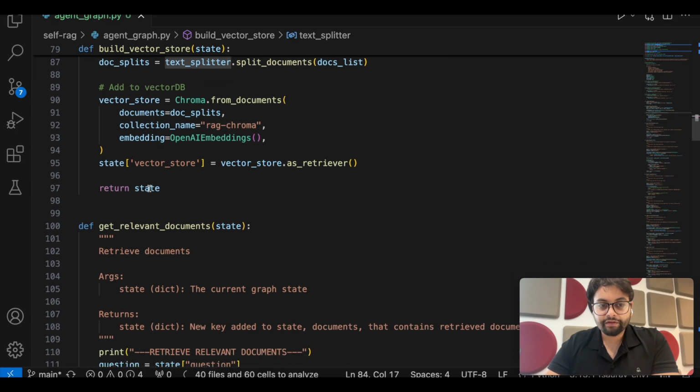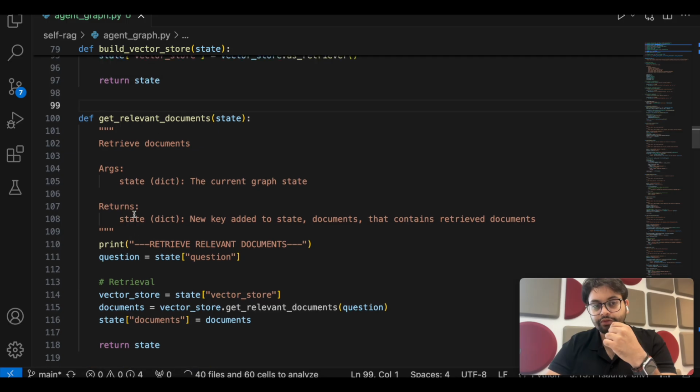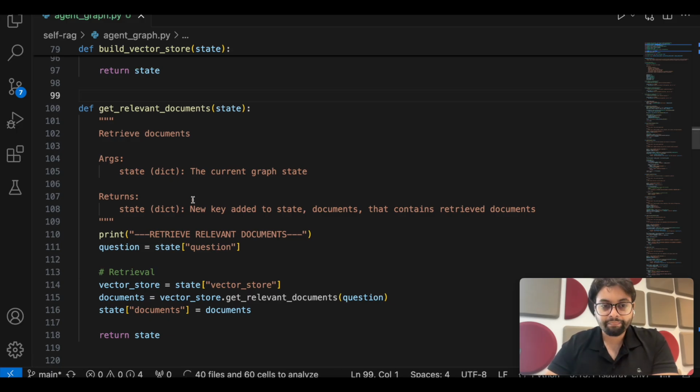Once we build the vector store, we can get the relevant documents, because now you have the vector store. So you can fetch the relevant documents from that vector store. In order to fetch the relevant documents, you need to have a question. So when a user asks a question, you need to go to the vector store and pick all the relevant documents by checking the question, where you think the probability of having an answer is really high. And this is what it does.